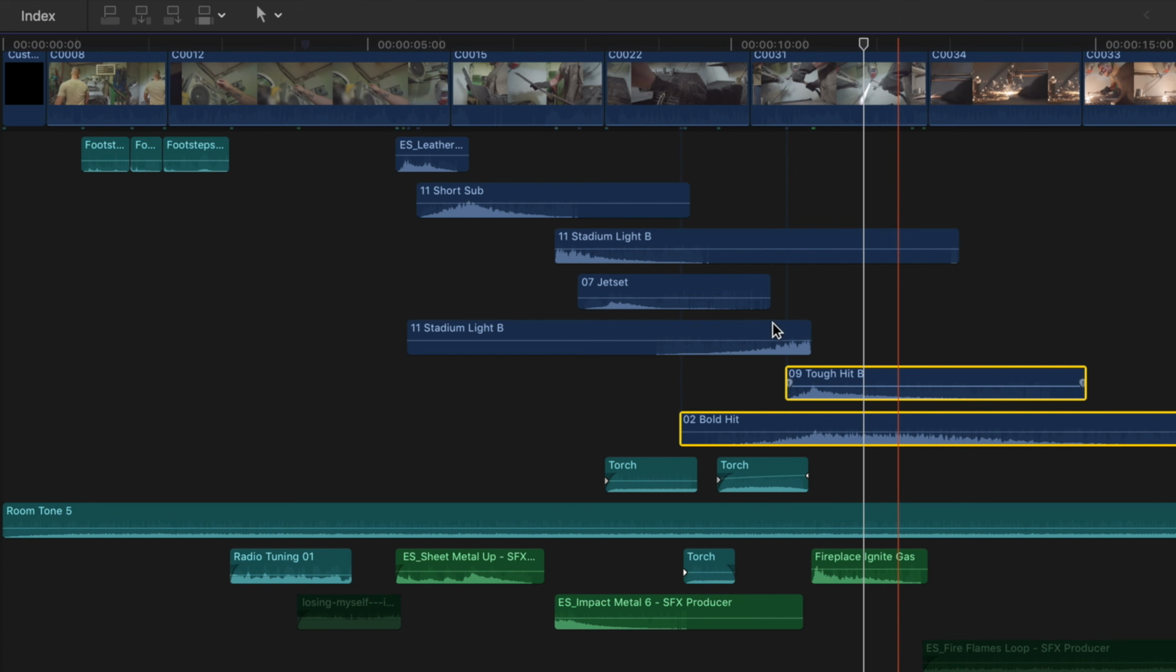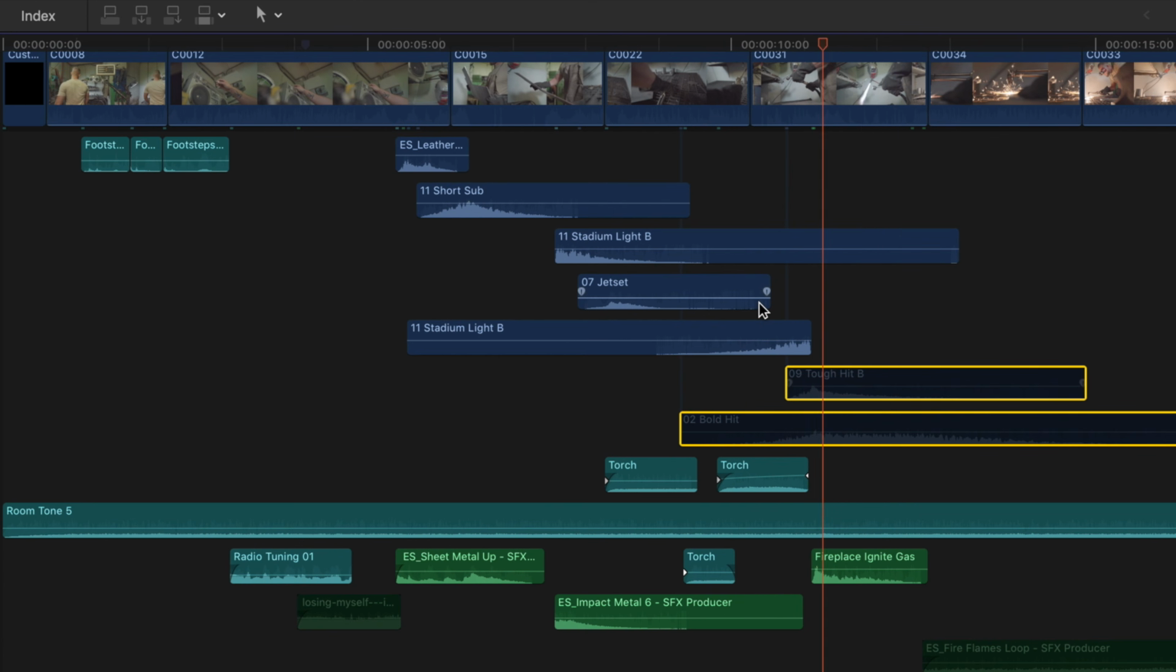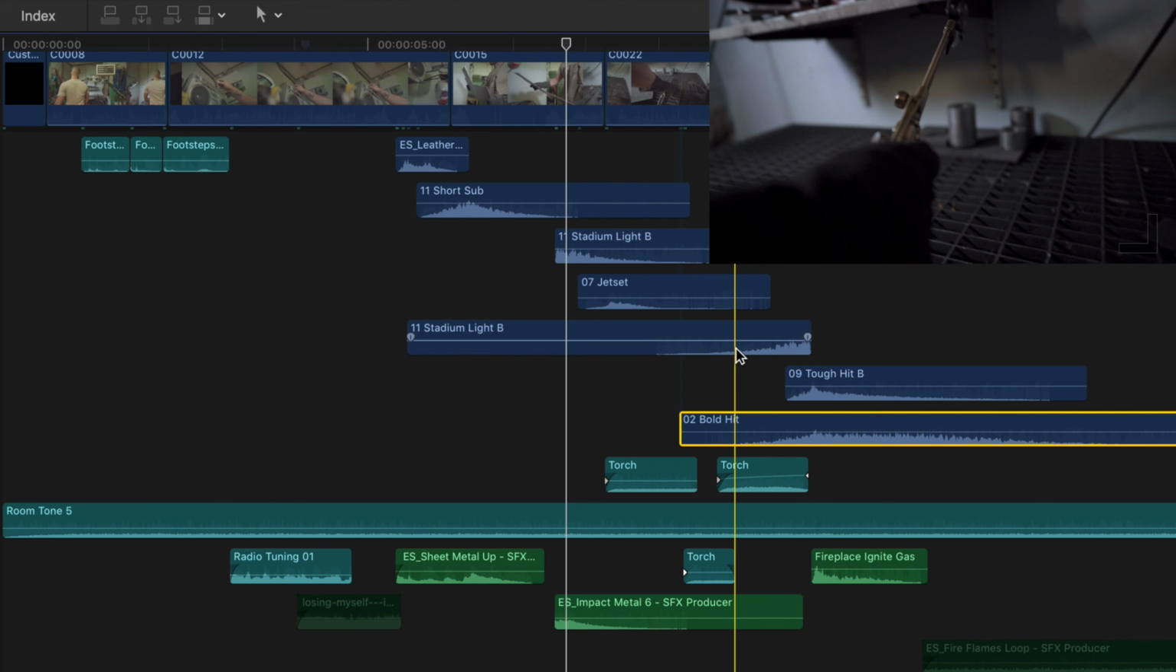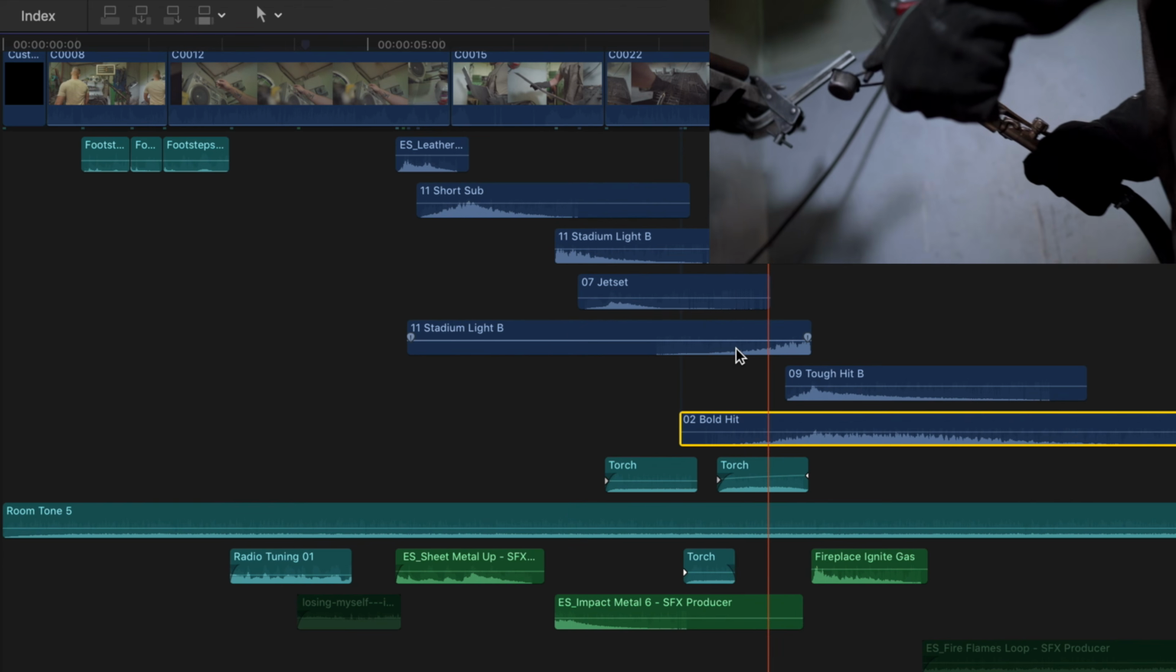And to get that rise, I basically just took a regular hit, for example here, Stadium Light B, and I just played that in reverse, and then it sounds like that. So when all the effects are added to that small sequence, it's kind of good, kind of impactful, right?